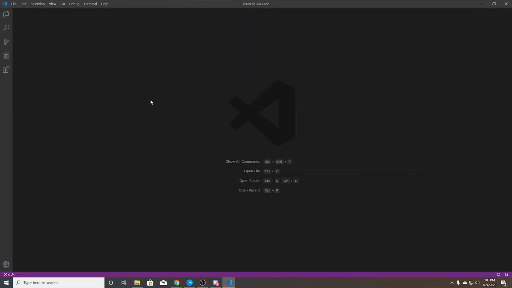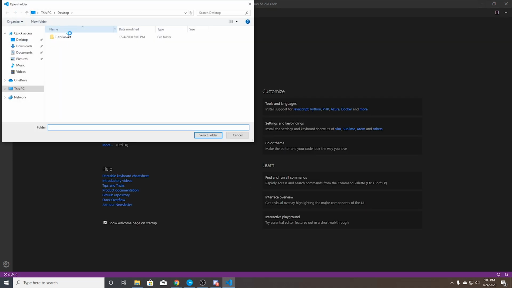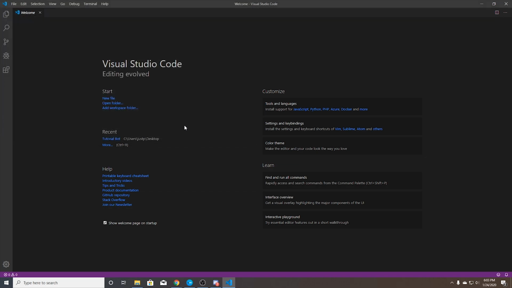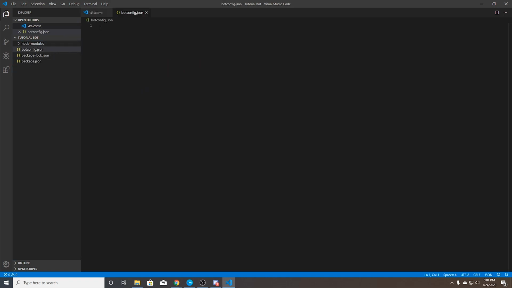Alright guys, now once Visual Studio Code has loaded, you guys want to go up here, File, Open Folder, pick your folder, select, and you're just going to let the folder load up on the side. Alright, now once this is loaded, you guys are going to want to make a file called botconfig.json. Enter. Now you guys want to put curly brackets. Enter. First thing you guys are going to do is you want to put token. You want to put the colon, and then this.